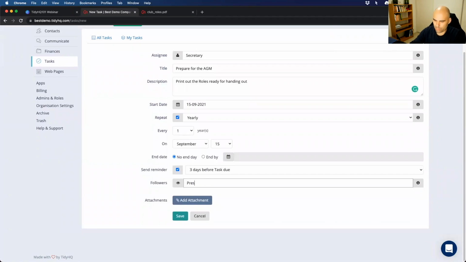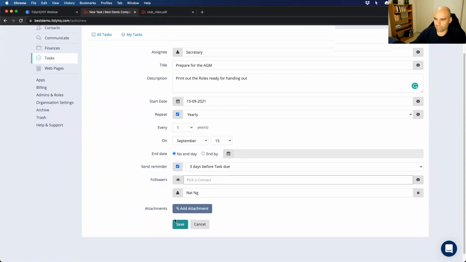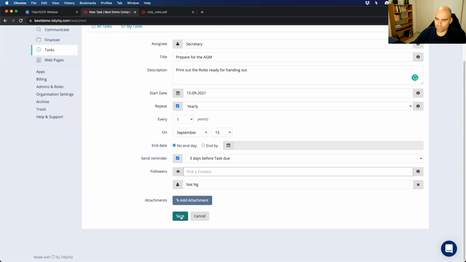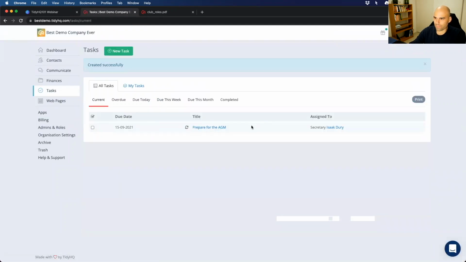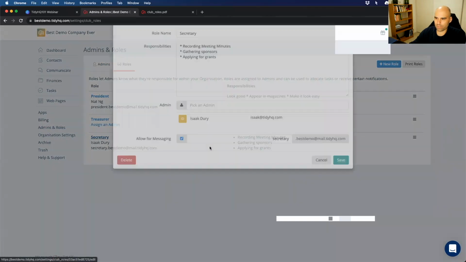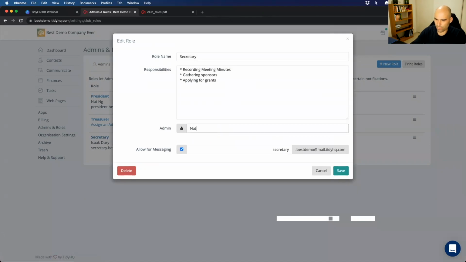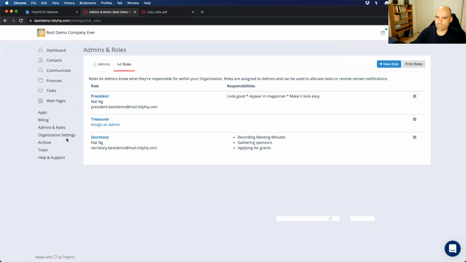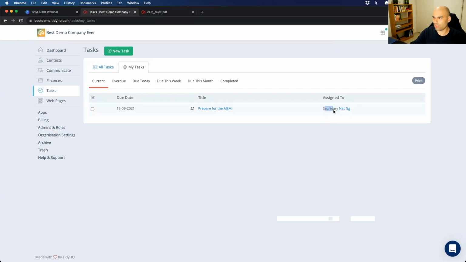Maybe we want somebody else to keep a track of this. Maybe we'll drop that in there. You can add an attachment in here as well. And if I hit save, we've got this prepare for the AGM. It happens every September. It's assigned to the secretary. If we have a bit of a coup and Nat says, I can be the secretary, I say, good on you, Nat. Here you go. And we save that. If I go back to the tasks, you can see that that task is still assigned to the role, but the reminders will now go to Nat because she's now the secretary.